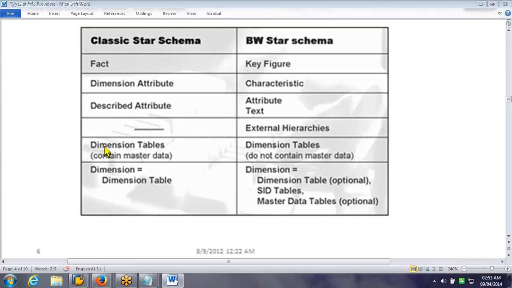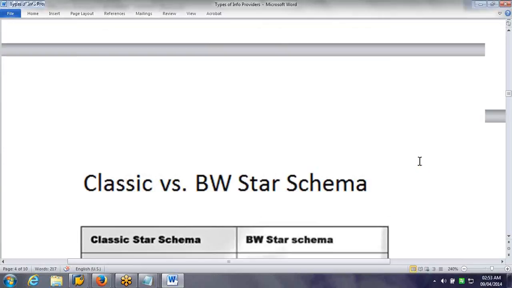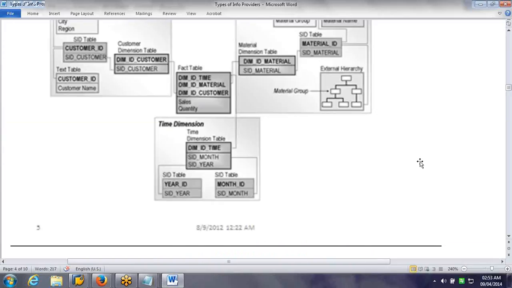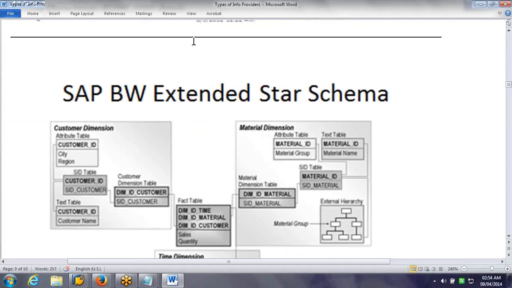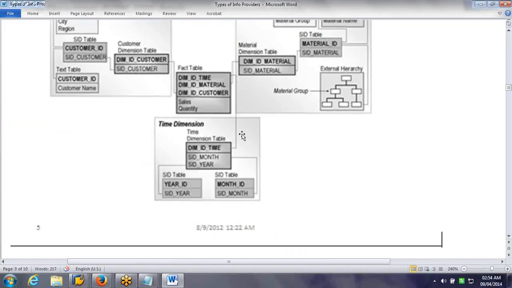You can see the difference. In the classic star schema, the master data is in the dimension tables, whereas in the extended star schema, or BW star schema, the dimension tables do not contain master data. Earlier, a dimension meant only a dimension table. Now a dimension means a combination of all: the dimension table, SID table, attribute table, text table. The entire thing I call a dimension.